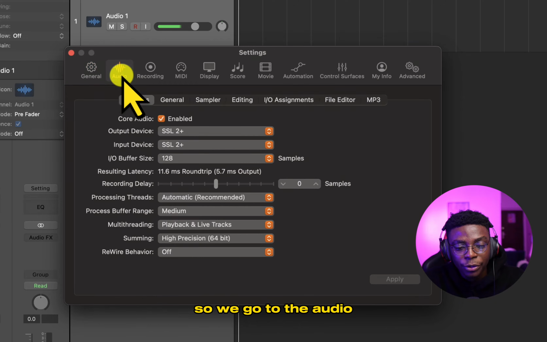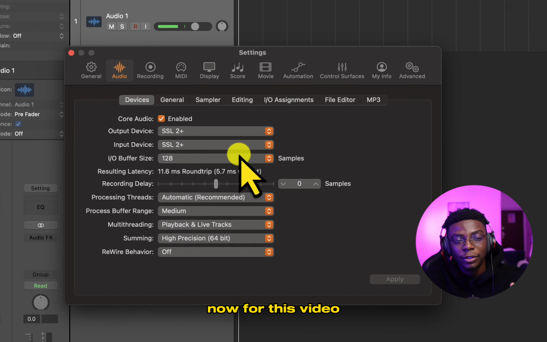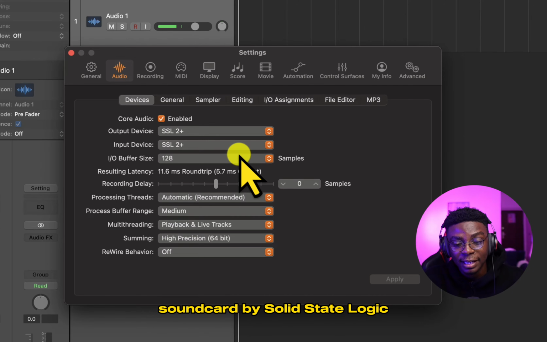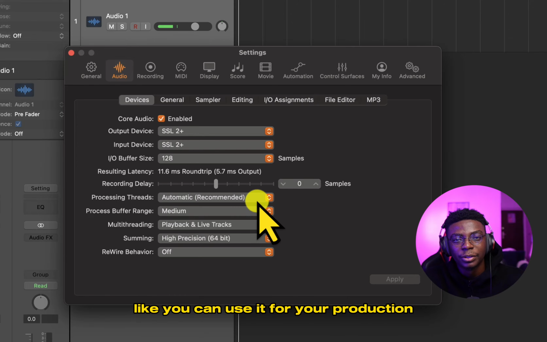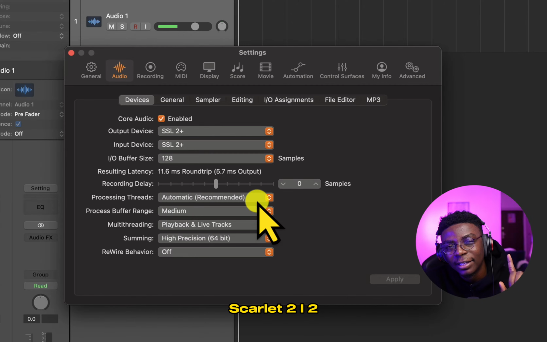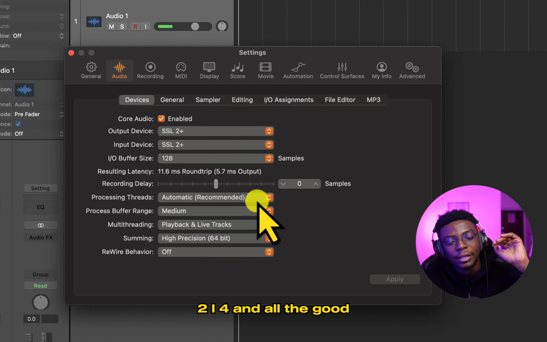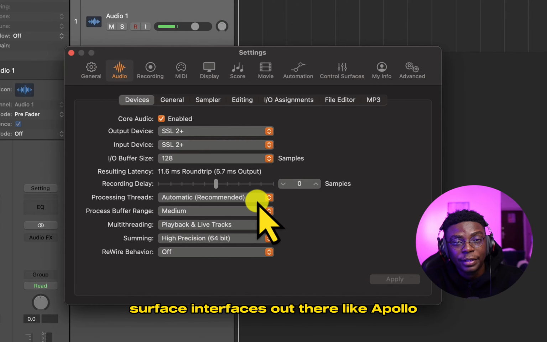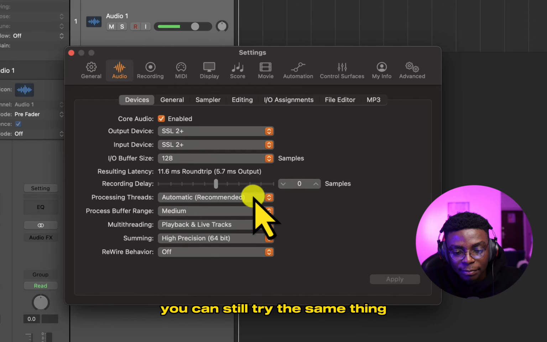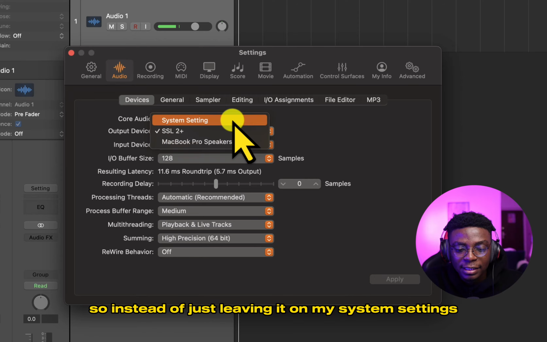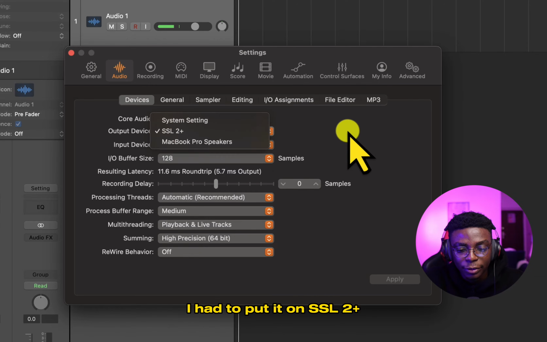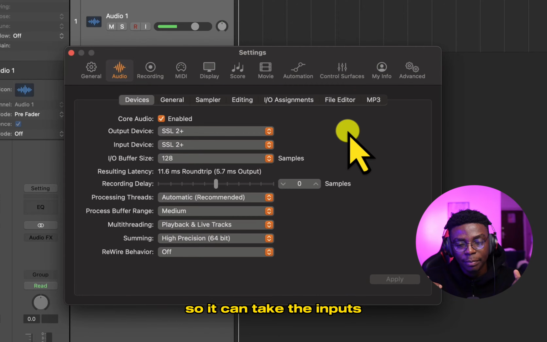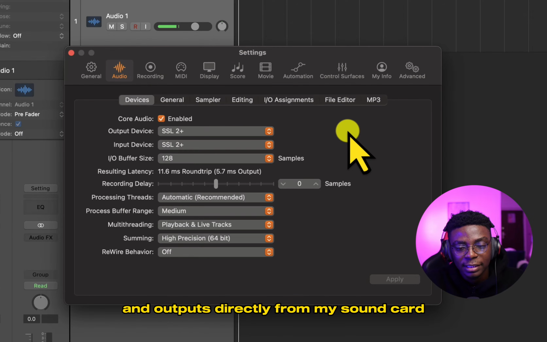So we go to the audio. Now for this video, I'm using an SSL 2 Plus sound card by Solid State Logic, and it's really a good recommendation. You can use it for your production, but if you have access to a Scarlett 2i2, 2i4, and all the good audio interfaces out there like Apollo, you can still try the same thing. So instead of just leaving it on my system settings or my MacBook Pro speakers, I had to put it on SSL 2 Plus, so it can take the inputs and outputs directly from my sound card.